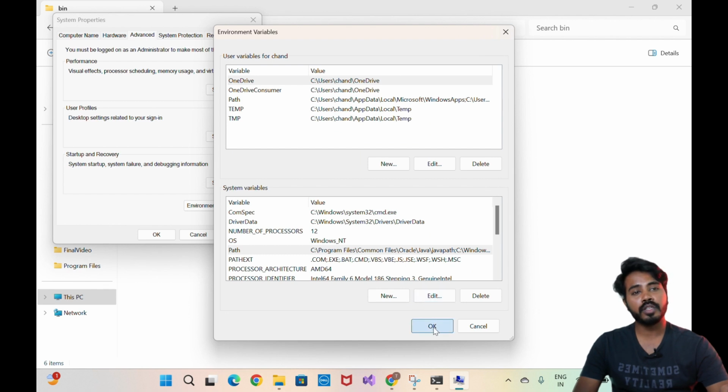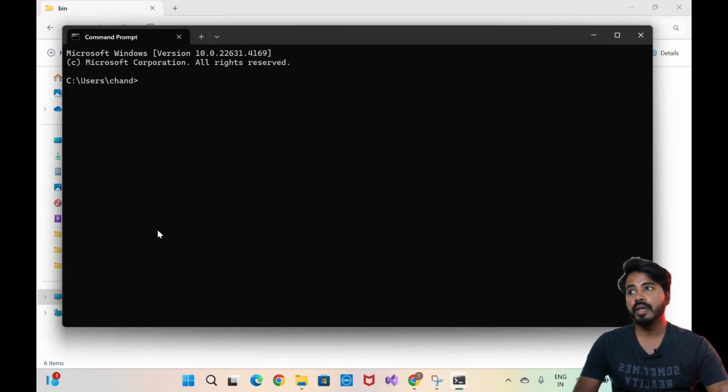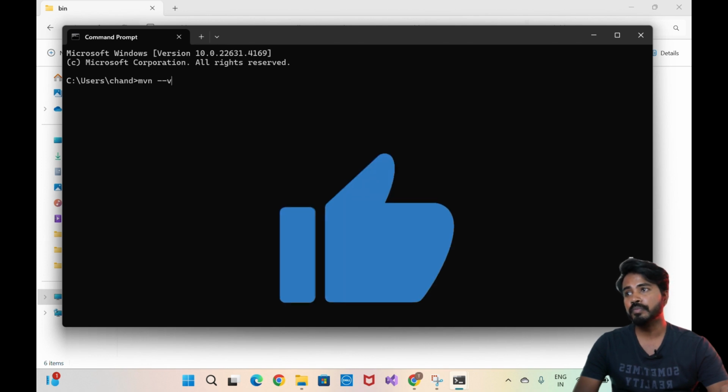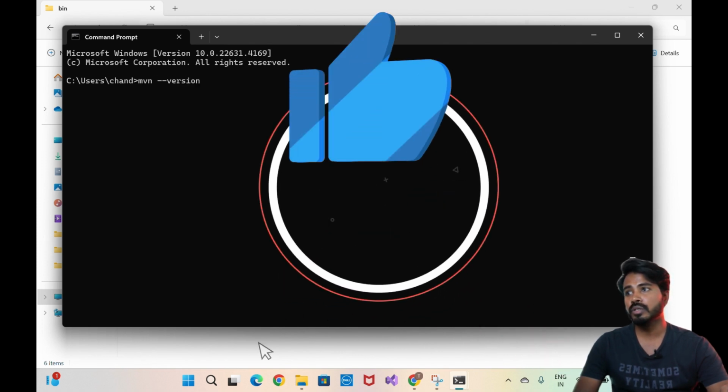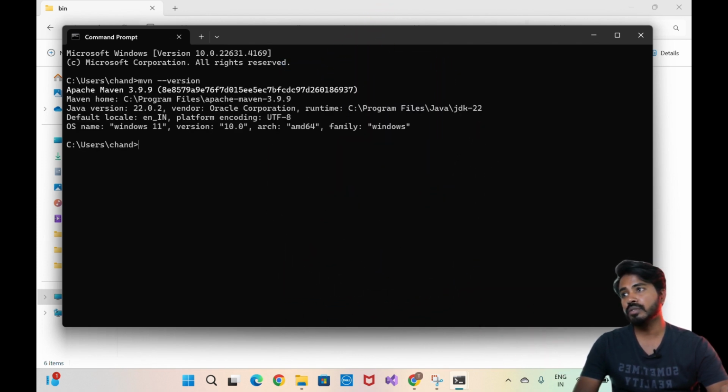Now to reconfirm this, we'll go back to terminal once again and we'll check with the same command mvn -version. Let's see the version is showing up or not. Great. We can see the version which we have downloaded.